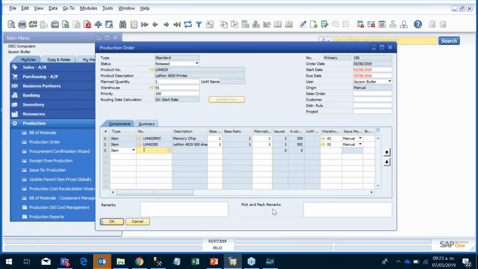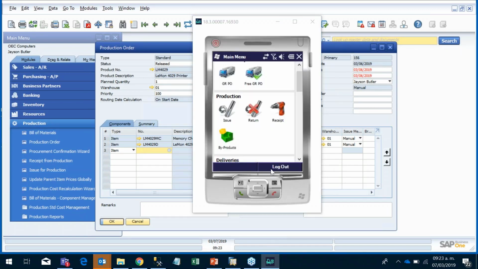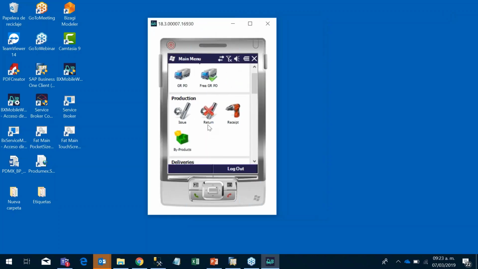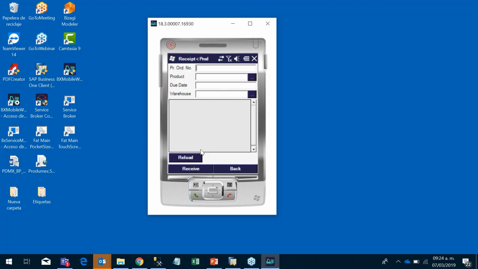Let's finish this example very quickly. A very good thing for production is that the return of components is also available. That happens when I make this issue and I give more material or more components than I really needed for the production order. So I can make the return of these components to my raw material warehouse, for example, from my mobile device. At this moment, we are going to make the receipt for production.